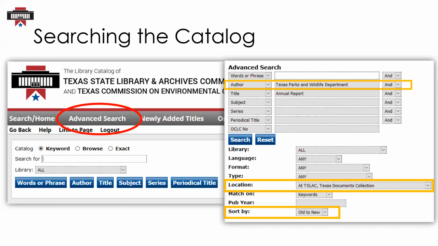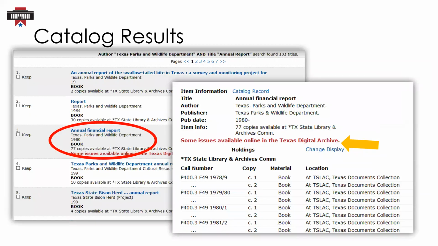Let's see what we find searching for Texas Parks and Wildlife as the author and annual report as the title, with the location limited to Texas documents and sorting from old to new. Looking at my results, let's pull up the third record. It's large with 77 copies for the annual financial report.